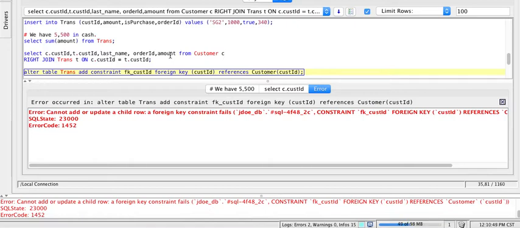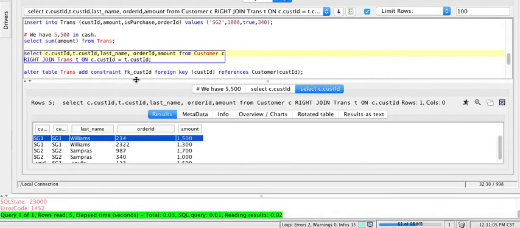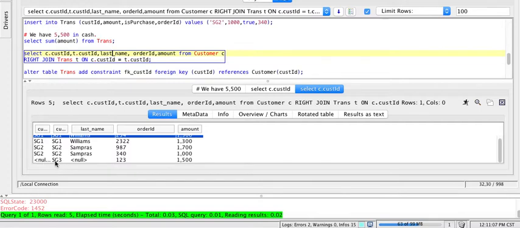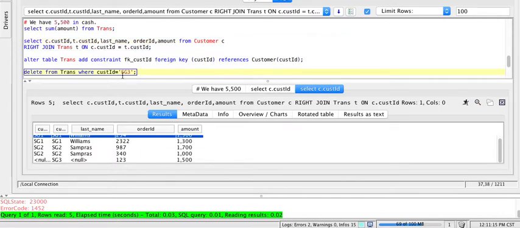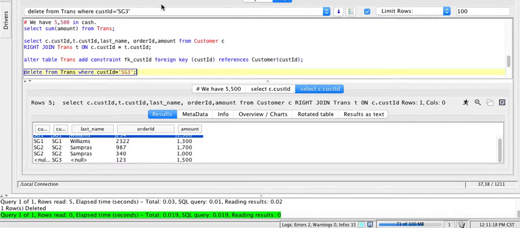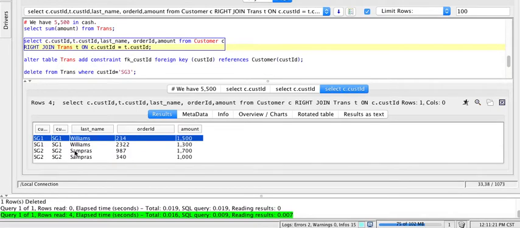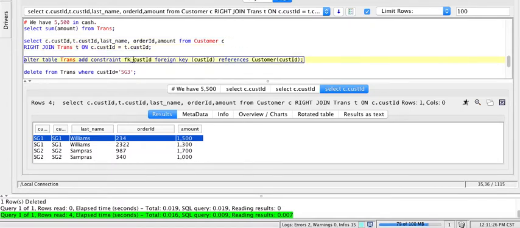Okay, here's a problem, right? So there's an error. Why is that error happening? Well, the error is happening because to create a foreign key, to create any kind of constraint, first the database has to be clean for that constraint to take place. And remember, in the transaction table, we still have this SG3 record. So we have to delete the SG3 record from the transaction table, thus cleaning the database. If you run the select again, we will see that there is no SG3 anymore in the transaction table. And now I can add the foreign key.